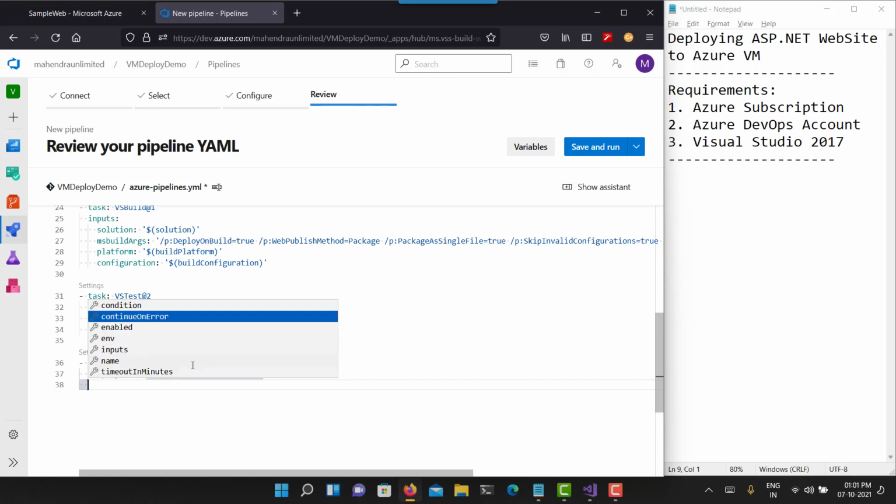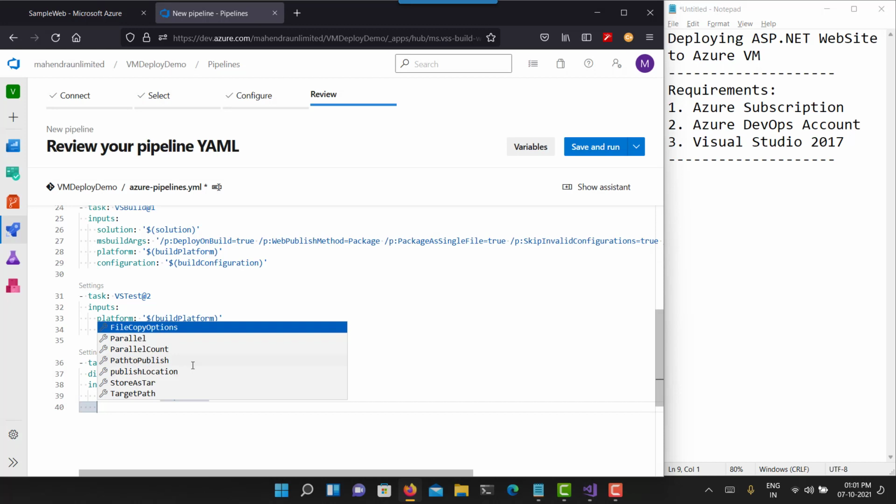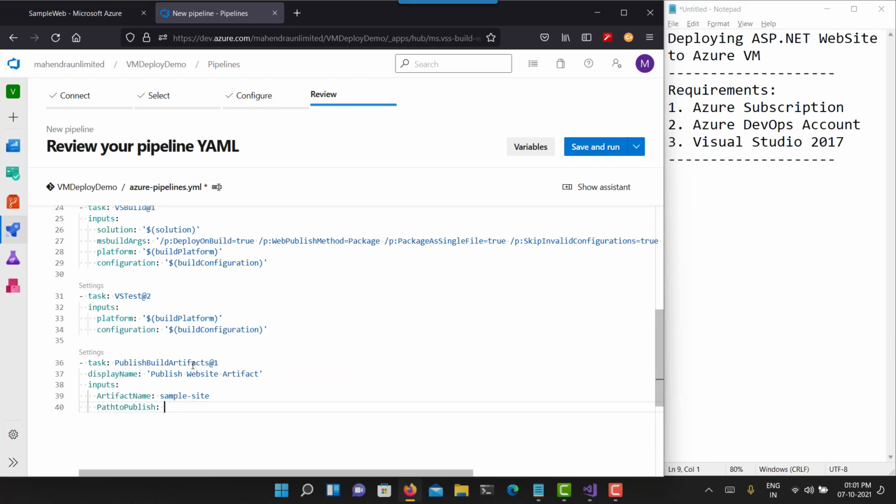Then we need to provide the inputs, and under inputs we need to provide the artifact name. So I can just say it is sample site, and then we need to provide the path to publish. In path to publish, I'm just going to say it's build dot, what was the normal file name? I guess it is artifact staging directory, from where it has to actually collect it.